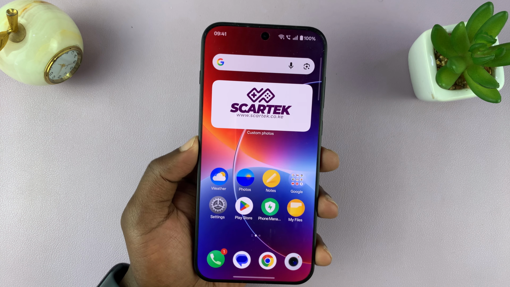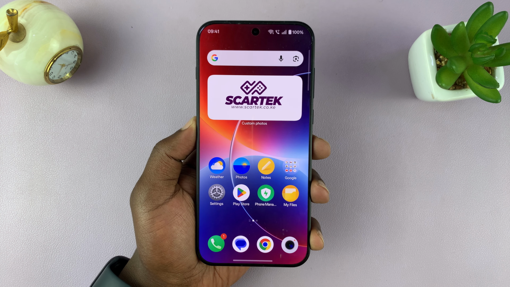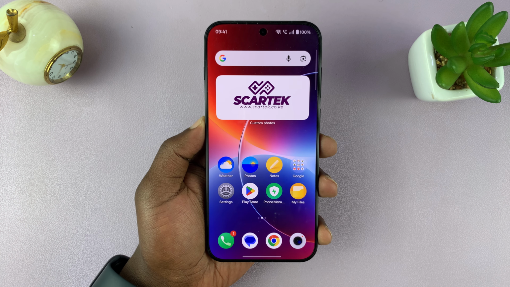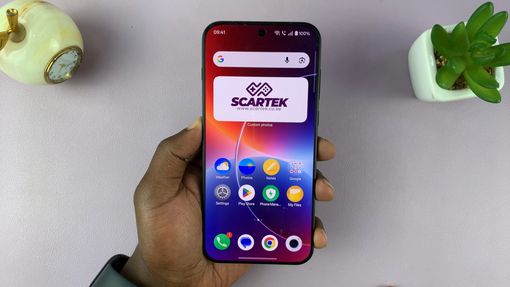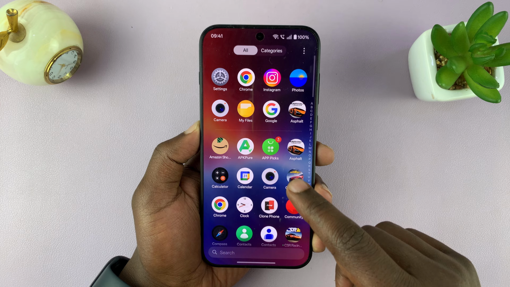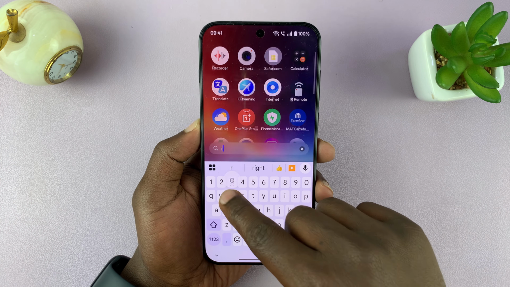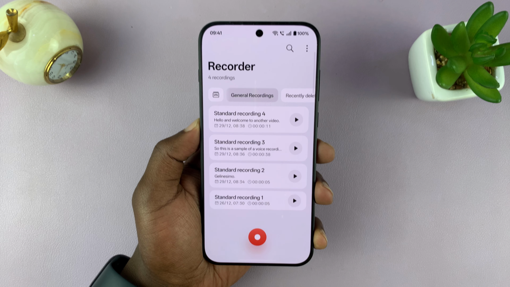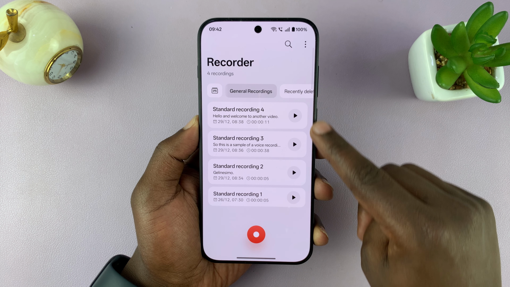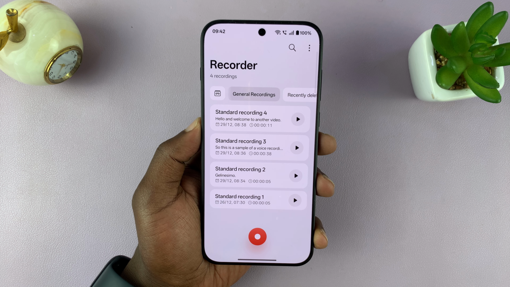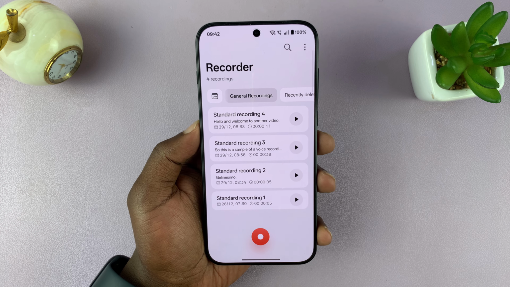So today I'll be showing you how to use the voice recorder app on your OnePlus 15. This phone comes with a built-in voice recorder, and you can access it by going to the app screen and maybe even searching recorder. This is the default voice recorder. These are previous recordings I've done before, but this is basically the interface of the voice recorder app.